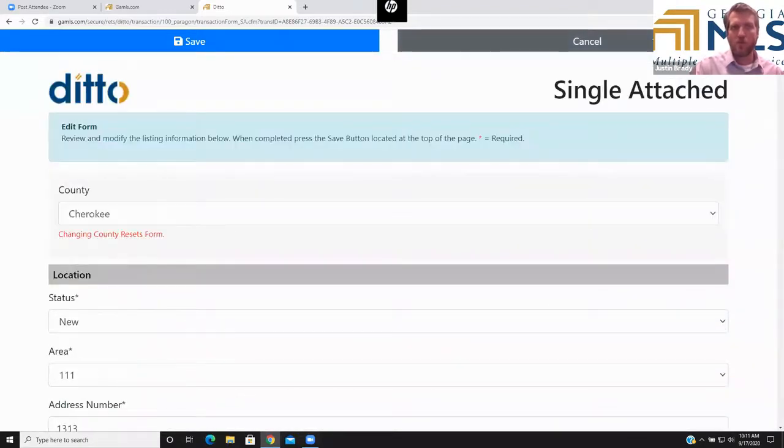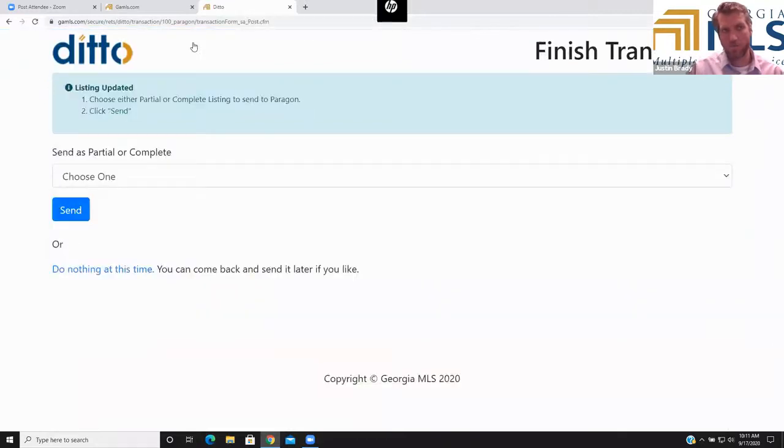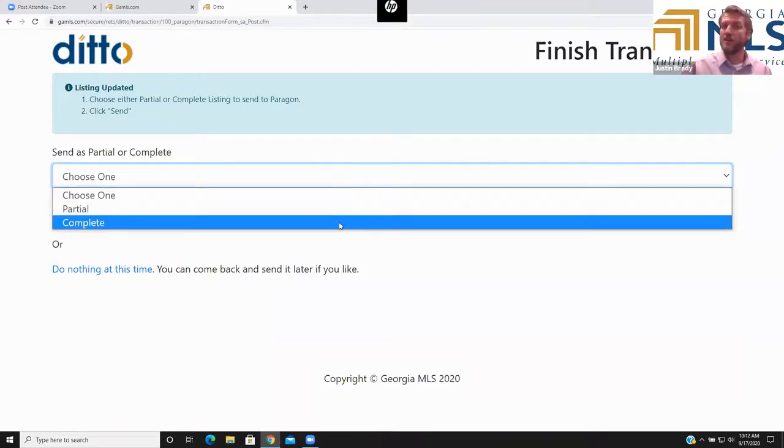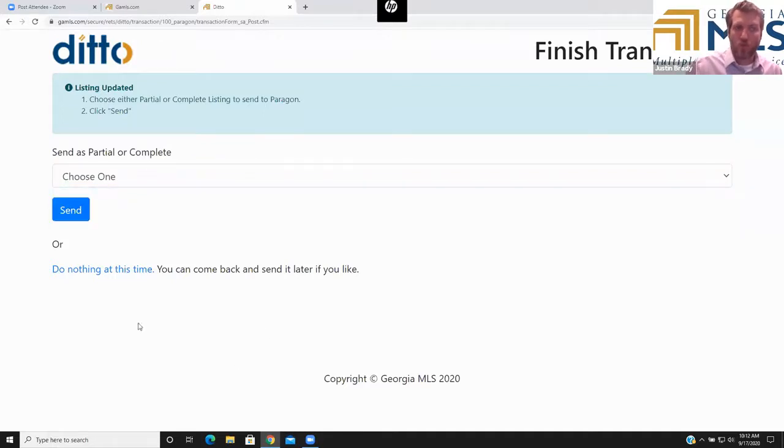By hitting the Save button, it's allowing me to continue on through the tool. So once I had gone through all of that listing information and it was accurate, updated, and correct, I can now proceed to saving this as a partial listing. If I've done everything I needed to do, I could save it as a complete listing. Or I can do nothing at this time and come back later on to finish it and input it into Georgia MLS. You have some options right now, whether you want to save it or not.